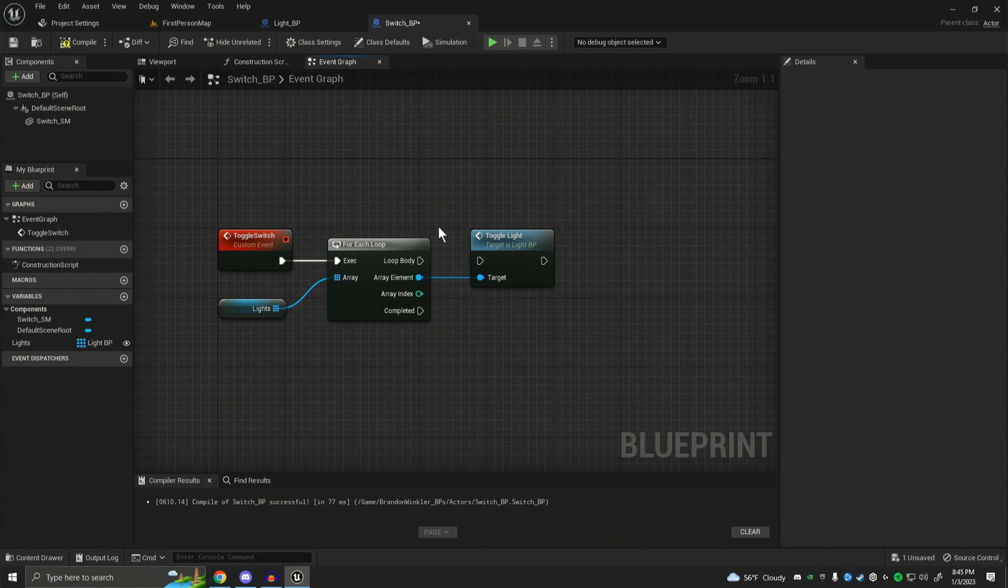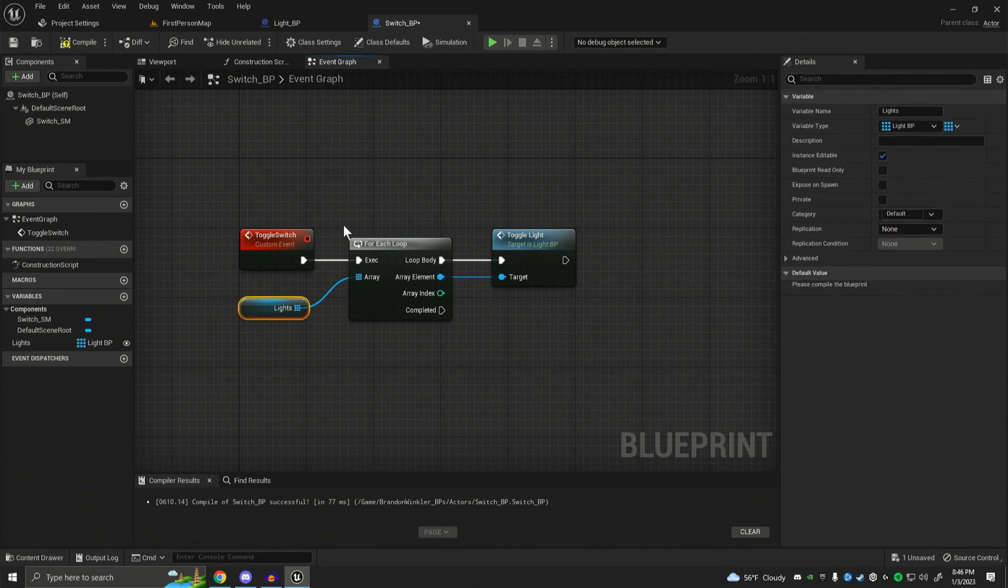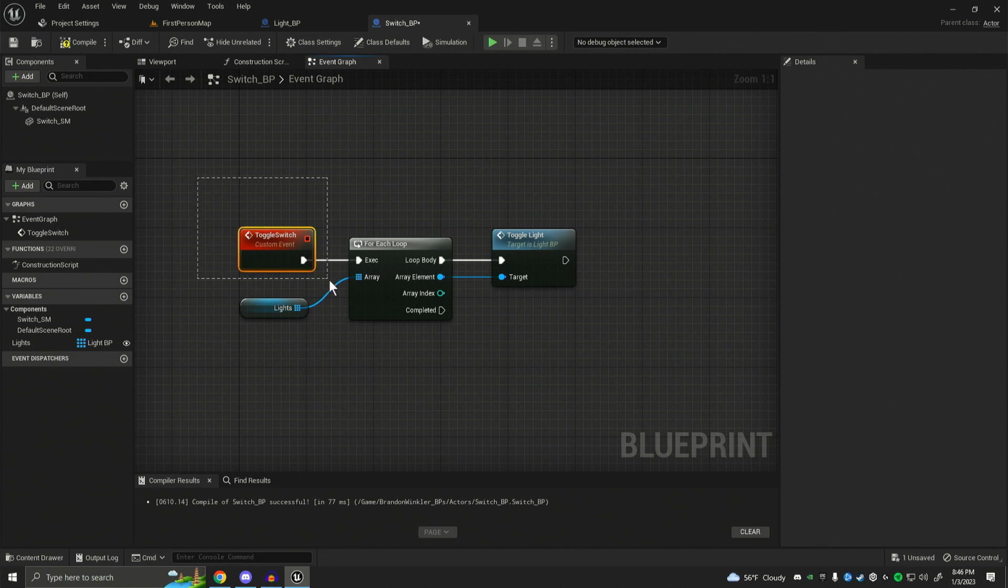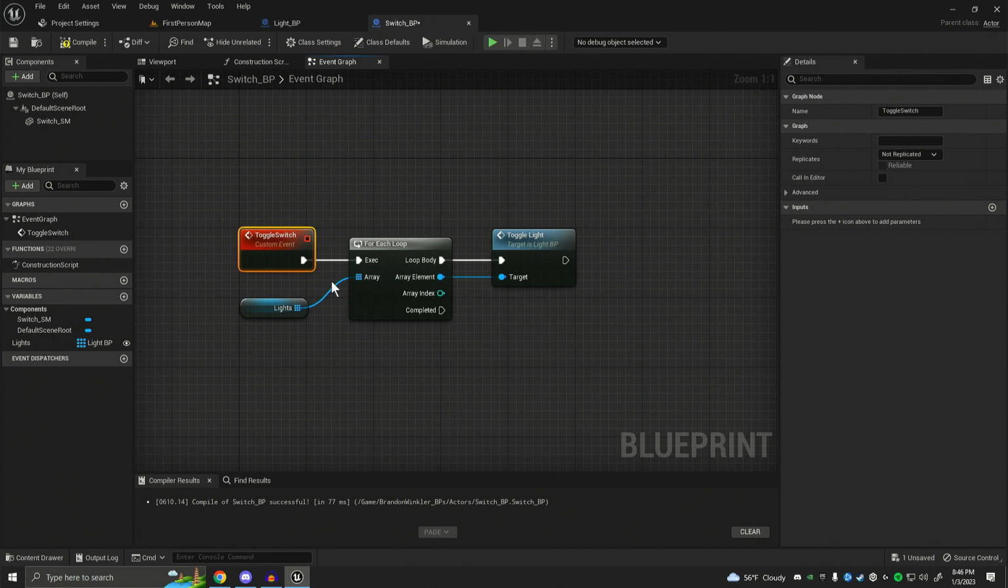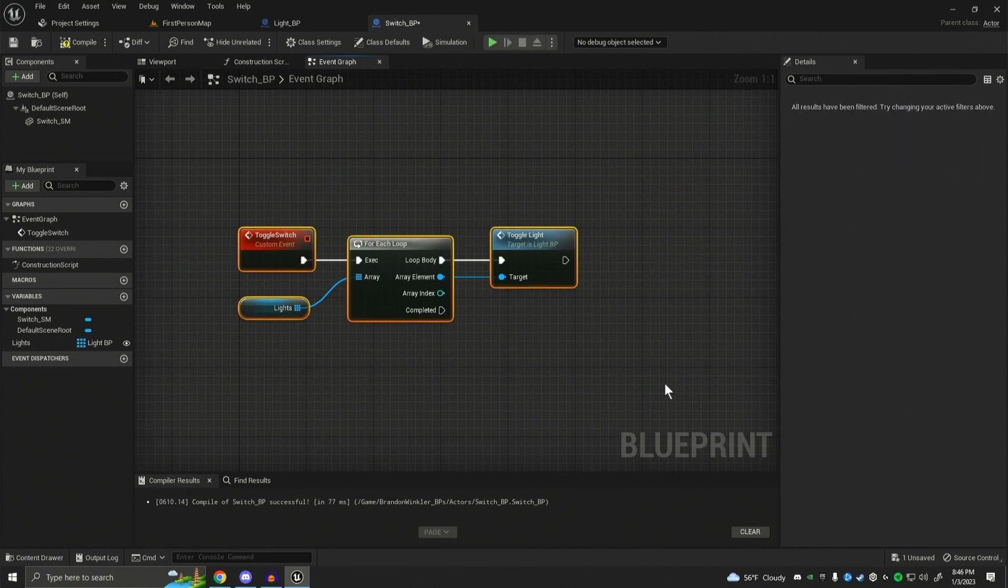So now what we're going to do is put the loop body into the toggle light. To simplify what I just said, we take a list of the lights that we select. It goes through each single one of them and toggles the lights. However, we currently can't access this function, the toggle switch function. We can walk up to the switch and do whatever we want, but the game is not programmed to let us use toggle switch. So how do we go about that?